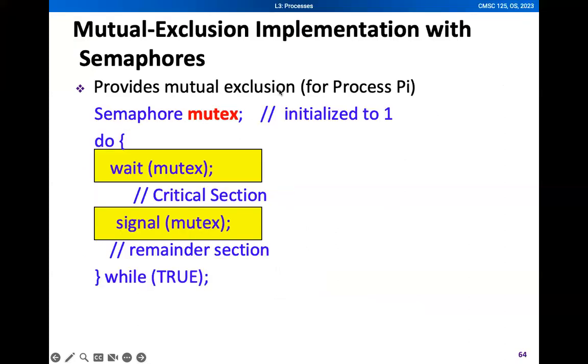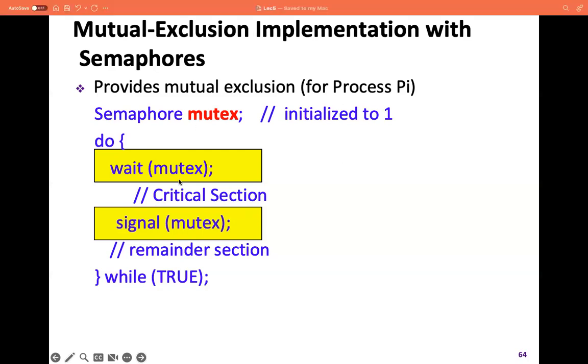Okay, so semaphores provide mutual exclusion for a certain process. Assuming that we have this do-while loop, and it contains this code: we have the wait, and then the critical section, and then the signal. Let's start with this part. Instead of S, we use here, let's say, the semaphore mutex. And mutex is initially set to a value of 1. That means that we have one resource available.